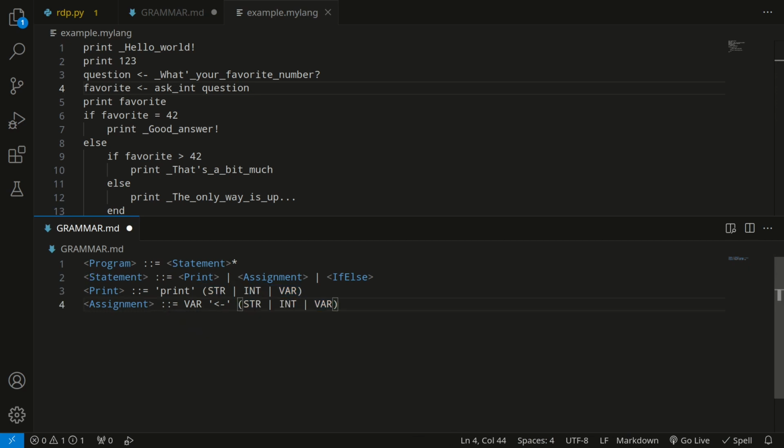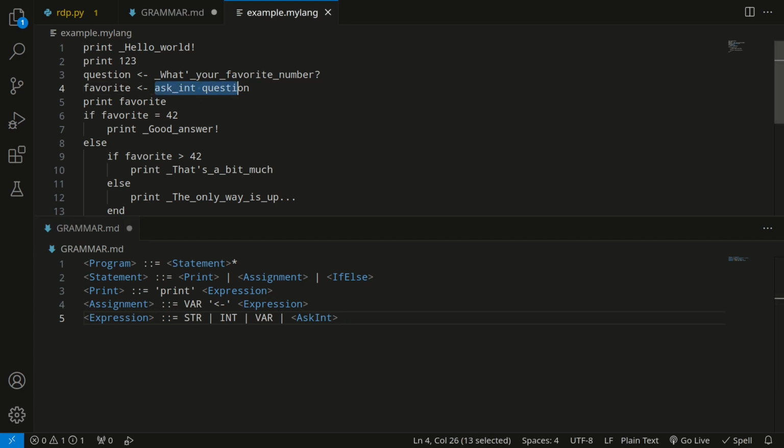So we can of course copy paste it here, and then we can extend it. Let's say, okay, ask int should probably also be allowed. And then we'll probably want to allow it here as well. So we're seeing a bit of duplication here. We don't like that. So we need a name for this. This needs to be a production rule as well. And the traditional name for this is an expression. An expression in a programming language is basically everything that returns a value. So the expression can be a string, an integer, a variable reference, or the ask int function, built-in function call we have here.